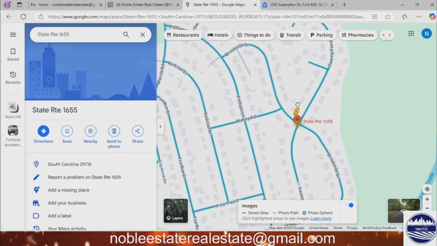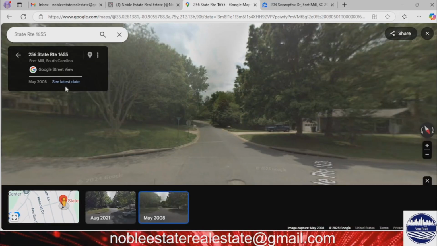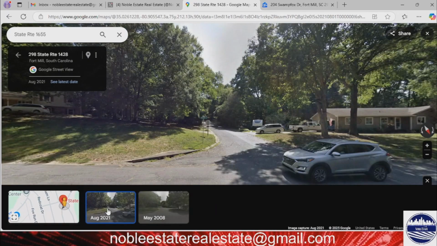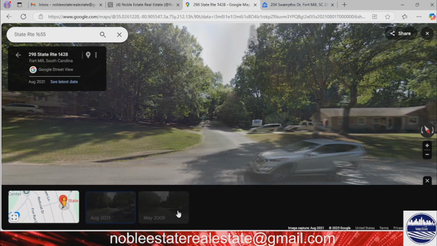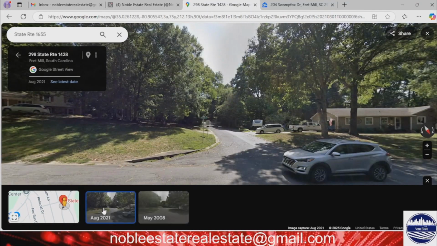Here we go. So I'm looking at someplace else close by. See where it says see more dates. So our subject property apparently didn't have one. So you can go back and look. In this case, it's an even newer date, August 2021, right? So if you had another property, you could go back and look at the different pictures and see what has changed over time, right? See latest date.